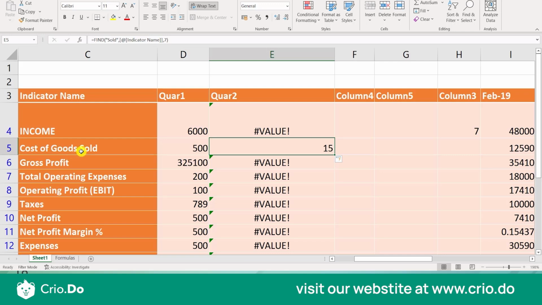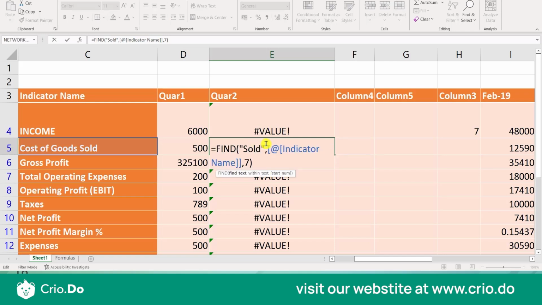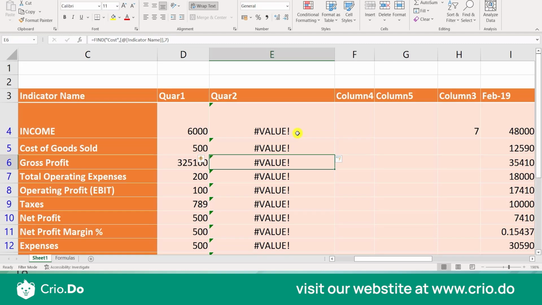Similarly, if I make here COST, I need to find COST here, but I'm starting it at 7. Will it be able to find it out? No, it will not be able to find it. So that is why it is coming as an error.